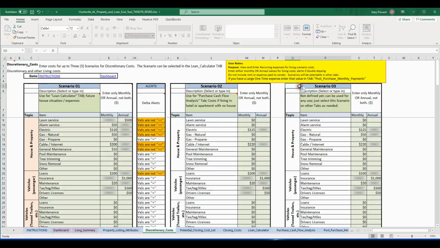And then scenario 3, you can put anything in here you want. You can have another scenario of after you move into a house or another current living condition. Maybe scenario 2 is I'm in an apartment, and scenario 3 is I'm with family members or a friend before I move into a house. But you can mix and match. What happens is these values are going to be selectable in some of the other tabs, so you want to try to fill this out as best as possible.